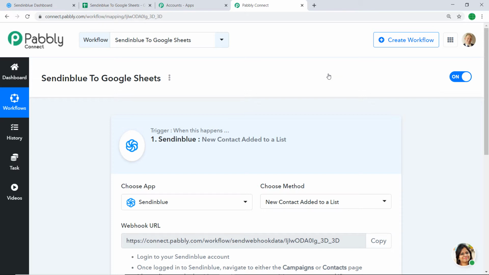So your obvious question is, what is a trigger? A trigger is an if statement. It asks a question: if the condition is met, what should be done? For example, if a new contact is added to the list, then what action should be taken by the system?